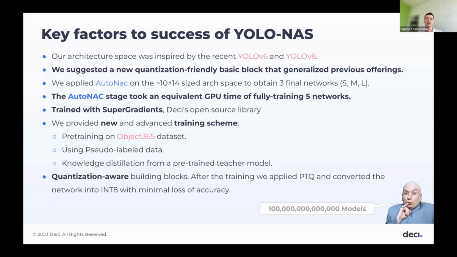When we were designing the search space, we wanted our model to be quantization friendly. So we intentionally put building blocks into the model that support the quantization and don't lose any accuracy, which is called the quantization of our RepVGG blocks, more on them later. And we started from the design of the YOLOv6 and YOLOv8, which was inspired by their work, since this architecture was proven to be successful.